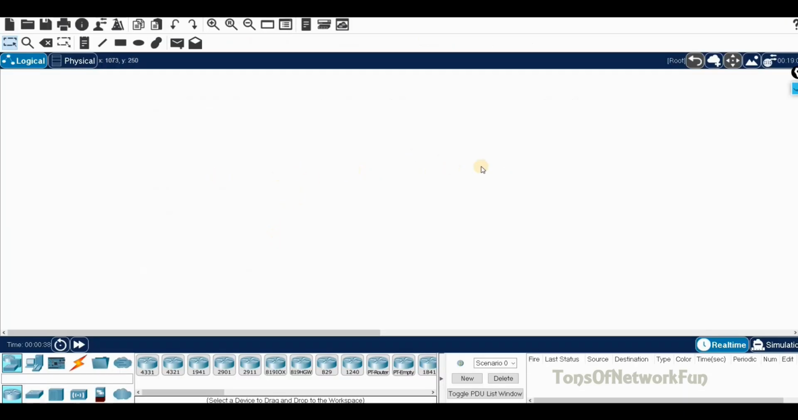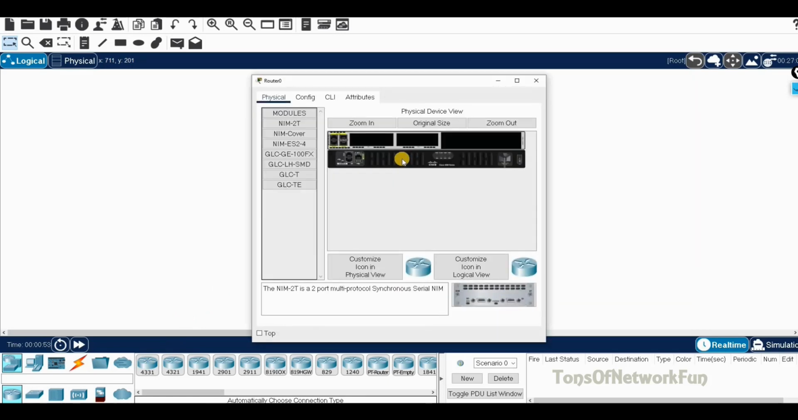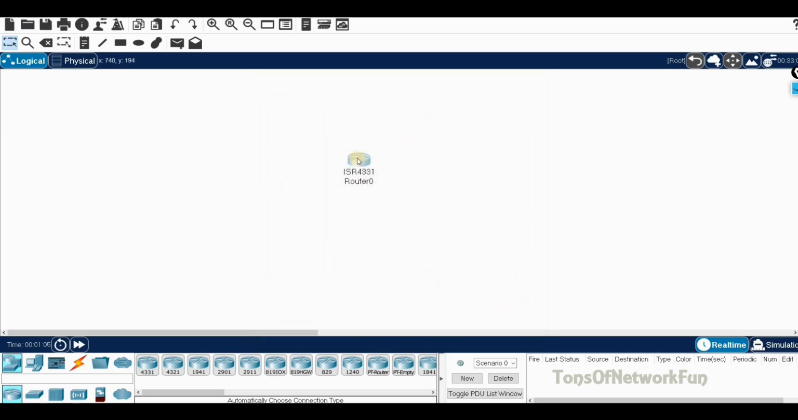Okay, now we'll see this in practice in Packet Tracer. So what we'll do, we'll take a couple of routers and let me add the serial interface. You need to power it off first, then add this, just slide it into this first slot and turn the power back on, and simply make a copy of this just by pressing Ctrl. While pressing Ctrl, just click on it once and it will make a copy.